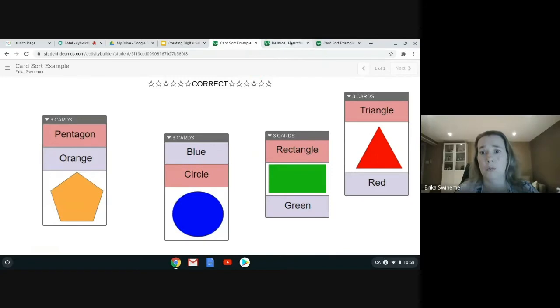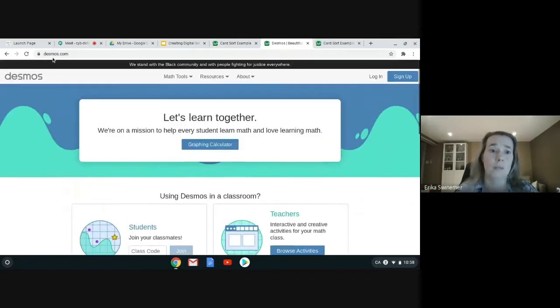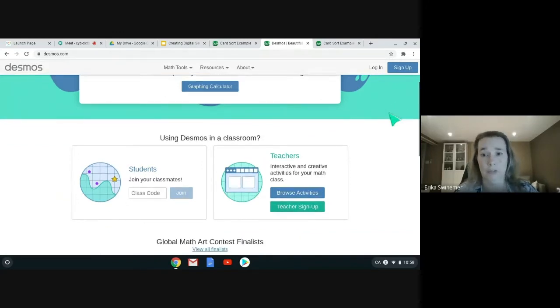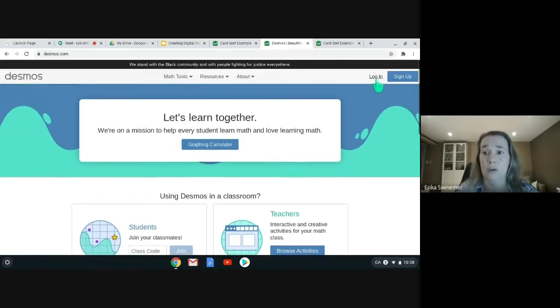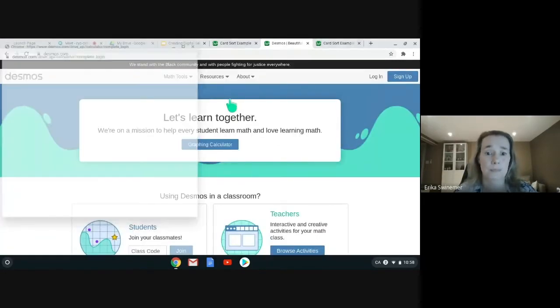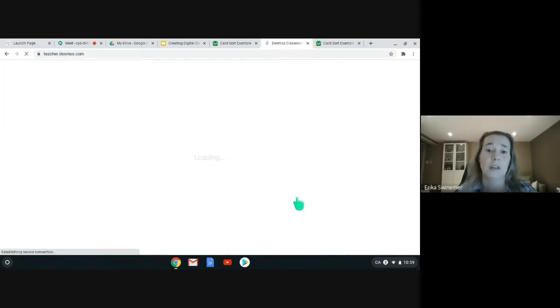So we're going to head over to the teacher side of Desmos. So I'm on desmos.com. And here, if you've not explored it, or if you don't have an account with Desmos, you can start that here. Very simple. You can sign in using your Google credentials. So I'm going to log in here. I'm going to log in with Google. And we're going to take a look at the activities.